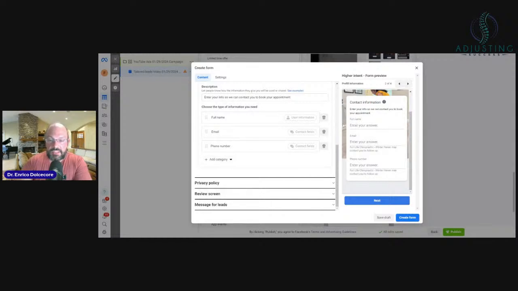The nice thing about this is once this pops up on a leads on phone, it automatically populates. This may have happened to you. You may have clicked on an ad on Facebook, and then automatically your info was all put in there. Super, super slick. That's a great little feature there too.